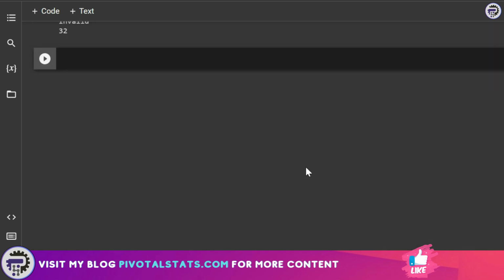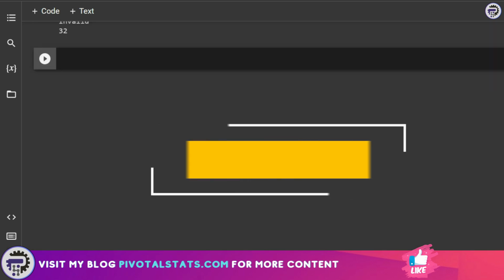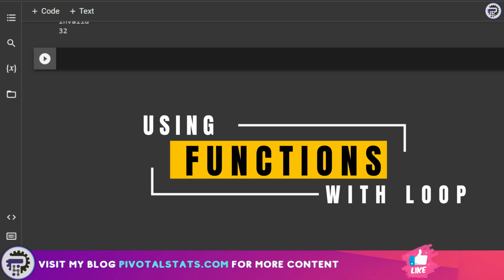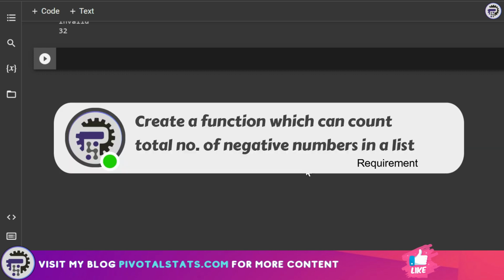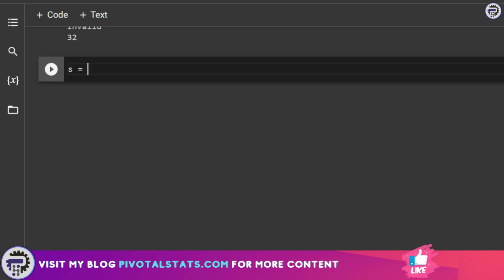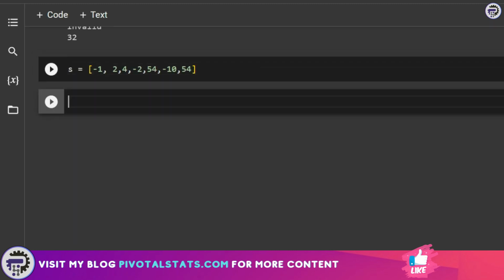Now let's try using loops inside a function. Now the requirement here is we need to create a function which can identify negative numbers and then let us know the total number of negative values which are there in a particular list. So I'm gonna create another list here. Now this list has a couple of negative values and a couple of positive values.